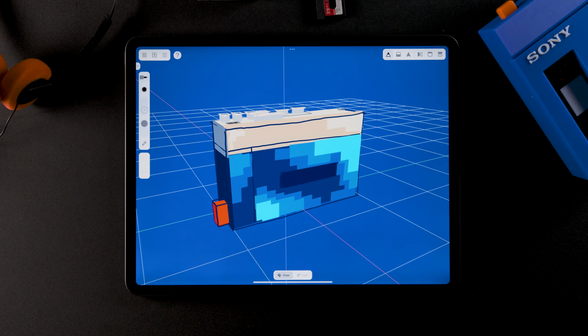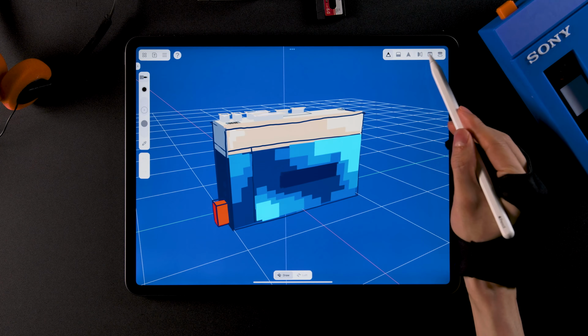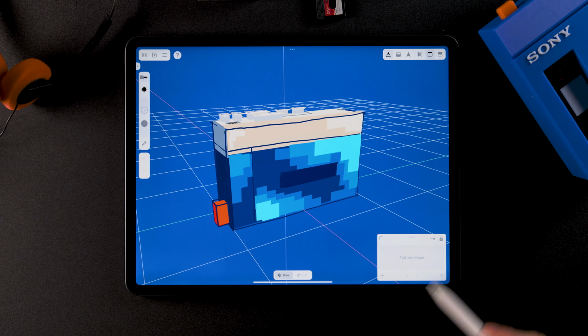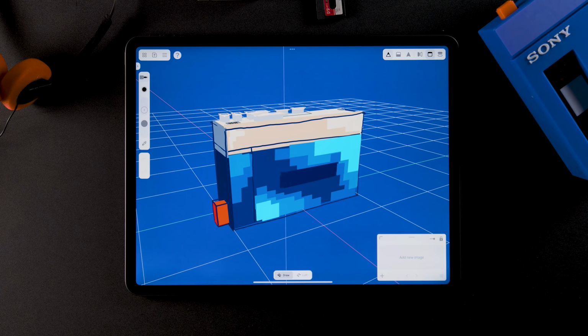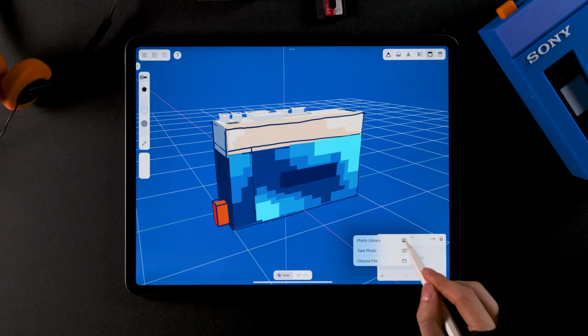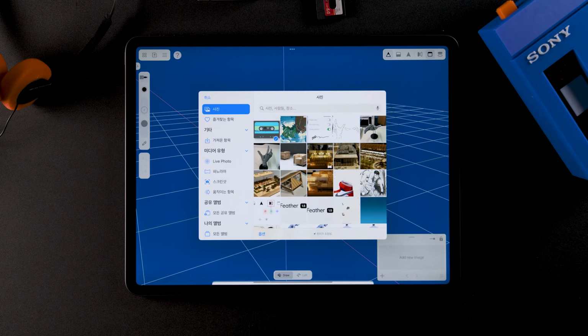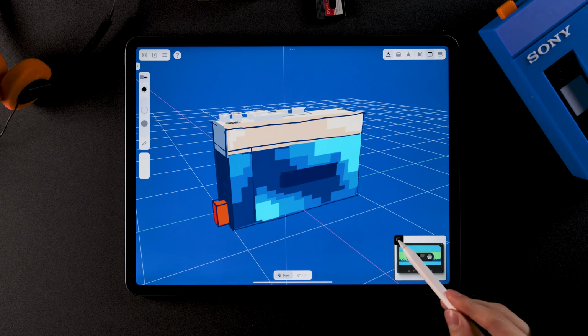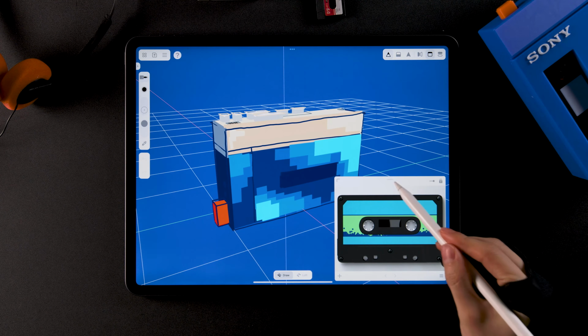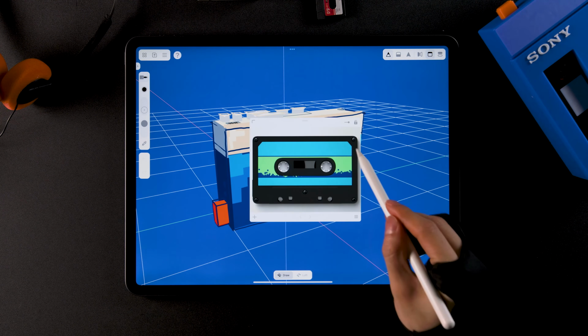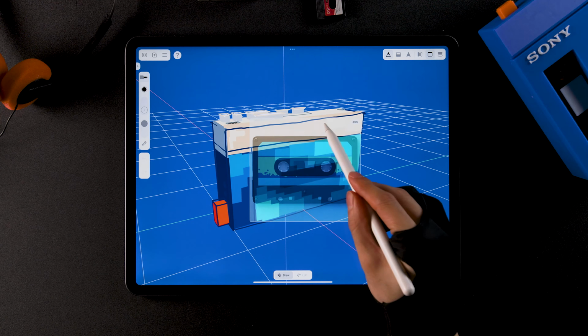Alright, let's get started. Tap the icon right next to the stage panel at the top right. This is called the clipboard. You can import images by pressing the plus button here. Let's import the cassette tape image we downloaded earlier. You can adjust its size, move the position, or change the panel's opacity like this.